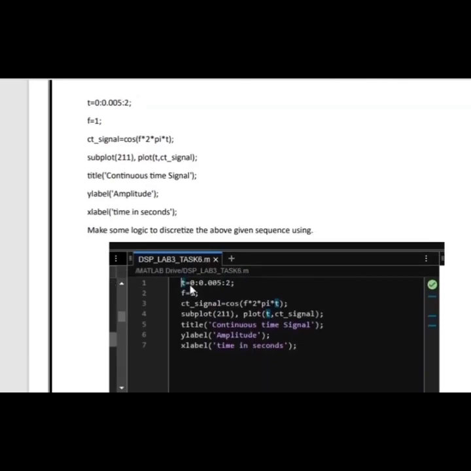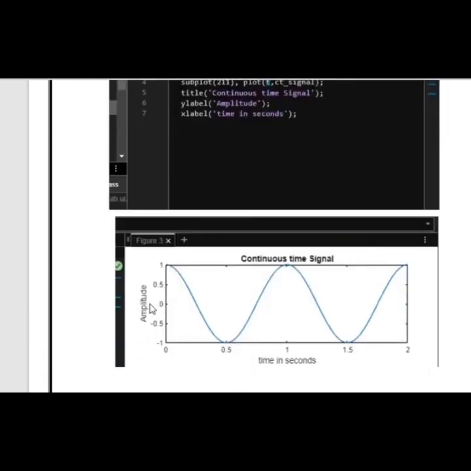In task number 6, an impulse train can be used for sampling of a continuous time signal, for the following continuous time signal. In this code, t is the time vector and the range of t is 0 to 2. The frequency is 1 and the continuous time signal is ct = cos(2 pi f t). Subplot, give it a title, label the x-axis and y-axis, and the resulting output. The resulting continuous time signal output is this.